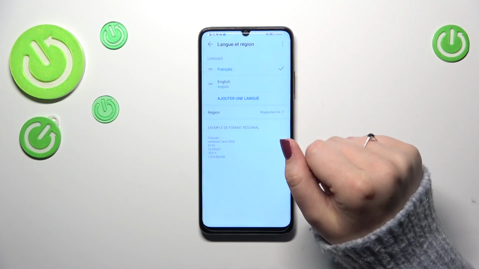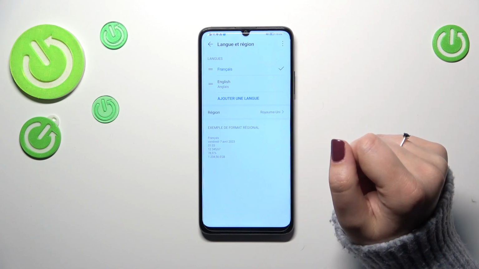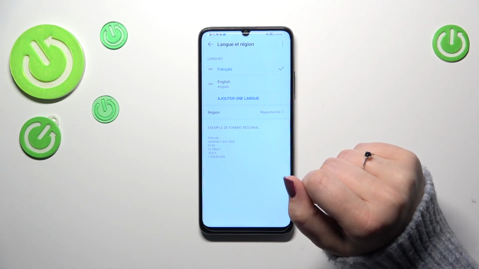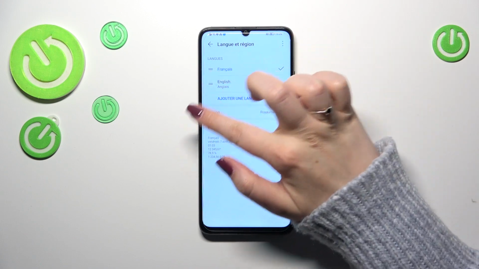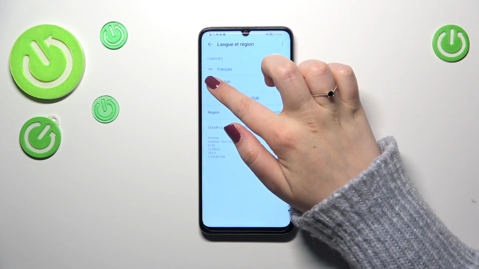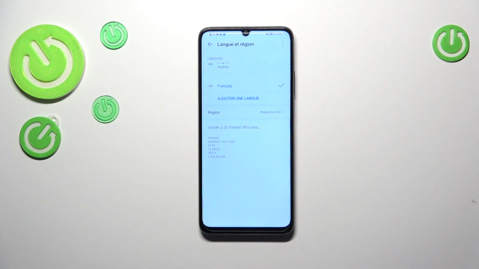If you've got like two or three languages added to this list, then you don't have to enter the full list. You can simply reorder them. So we have to tap on it and hold it and drag, in my case, English to the first position. And as you can see, the language will be immediately changed.